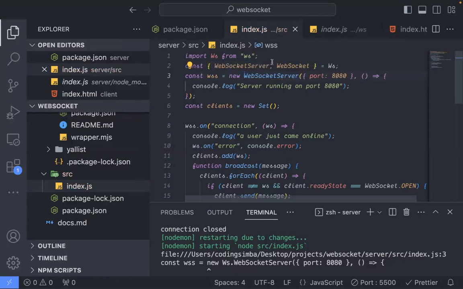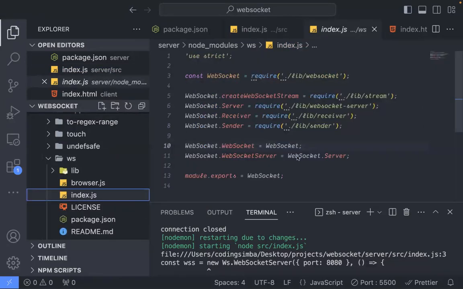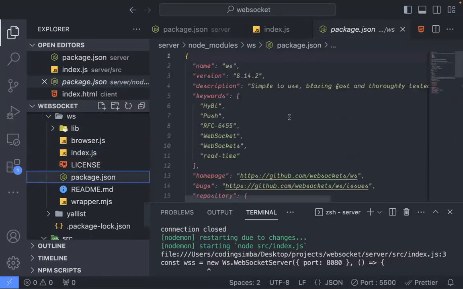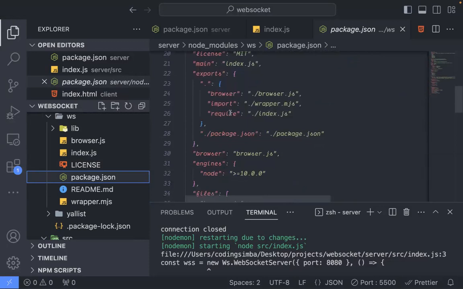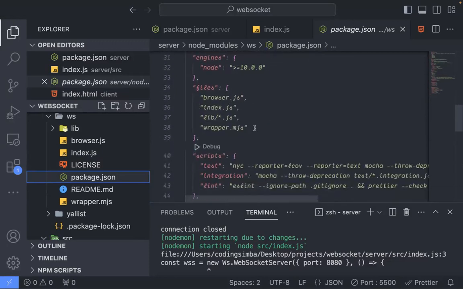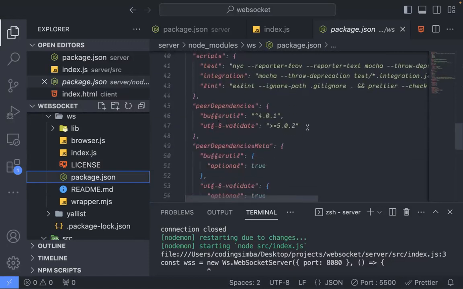Like so. Because of the way it is being exported here, you can actually go to these third-party libraries. You can go there and see in the package.json what they're using. See RFC 6455 WebSocket, and in this repository, the browser imports, require, export browser.js, import, and package.json, the files, browser.js, the script. We have their own script here, peer dependencies, bufferutil and utf-8-validate.